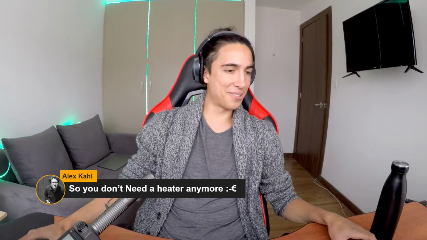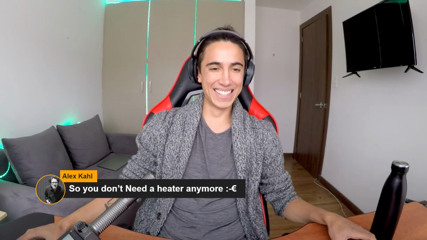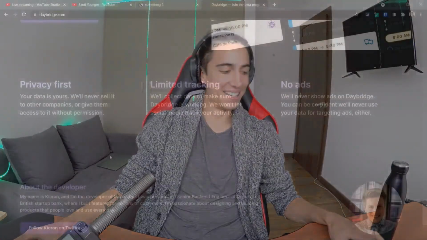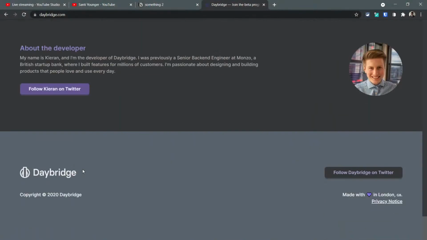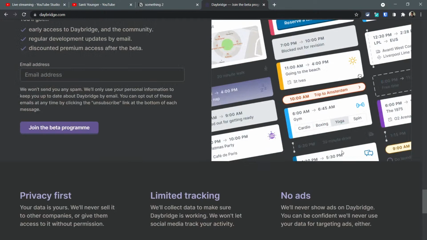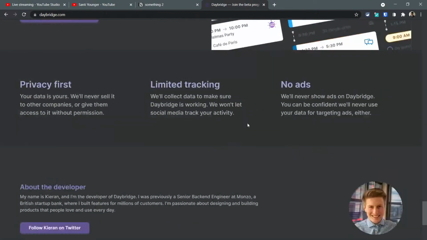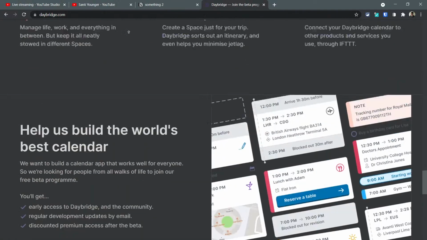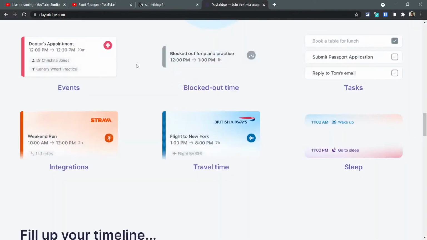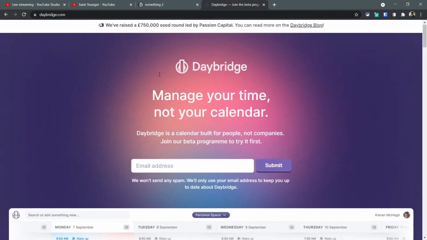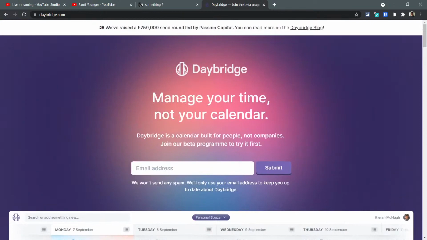So you don't need a heater anymore. Yeah, exactly. But going back to this one, let me see if I can find it. So, follow Daybridge on Twitter. No ads, so I assume this is paid. That's one thing that sometimes annoys me about certain apps: they don't really tend to say the price or give tons of information that I find really useful. Manage your time, manage your calendar. Daybridge, a calendar built for people, not companies. So they're on a beta program. So probably it's not even public.